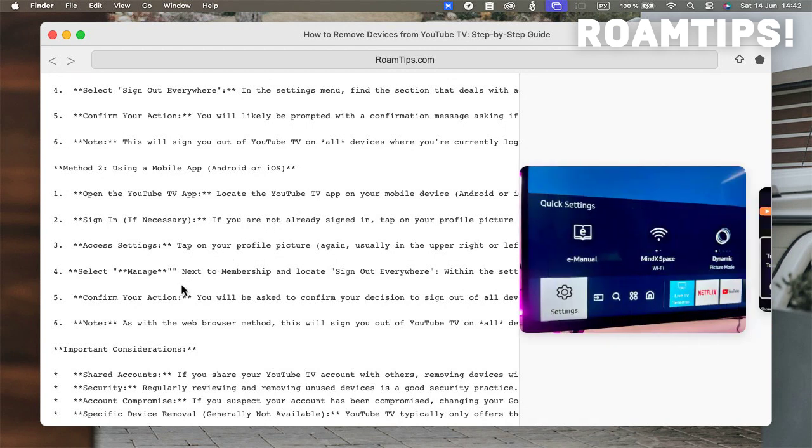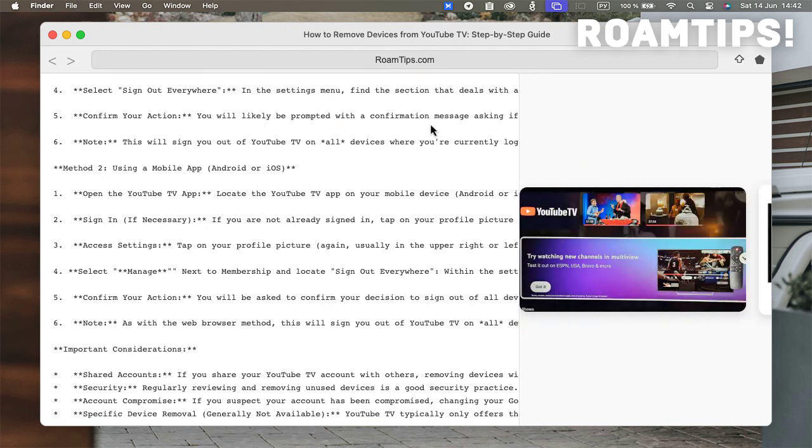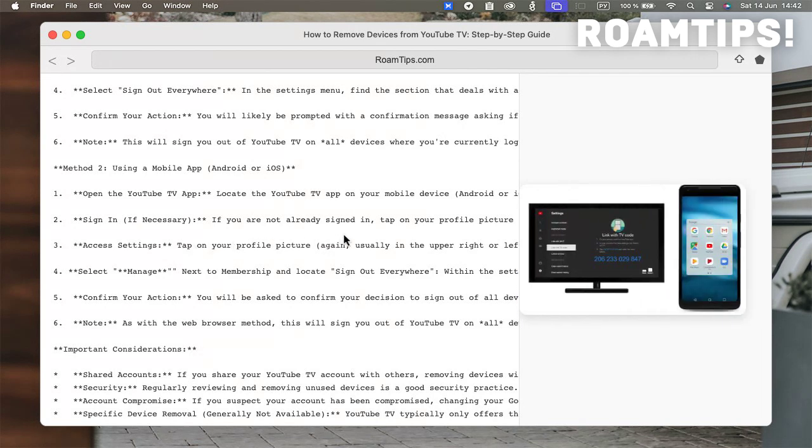1. Open your web browser and go to tv.youtube.com. 2. Make sure you're signed in to the Google account that's linked to your YouTube TV subscription. 3. Click on your profile picture in the upper right corner. It might be a picture of you or just an initial. 4. From the drop-down menu, select Settings. 5. On the Settings page, click on Devices.